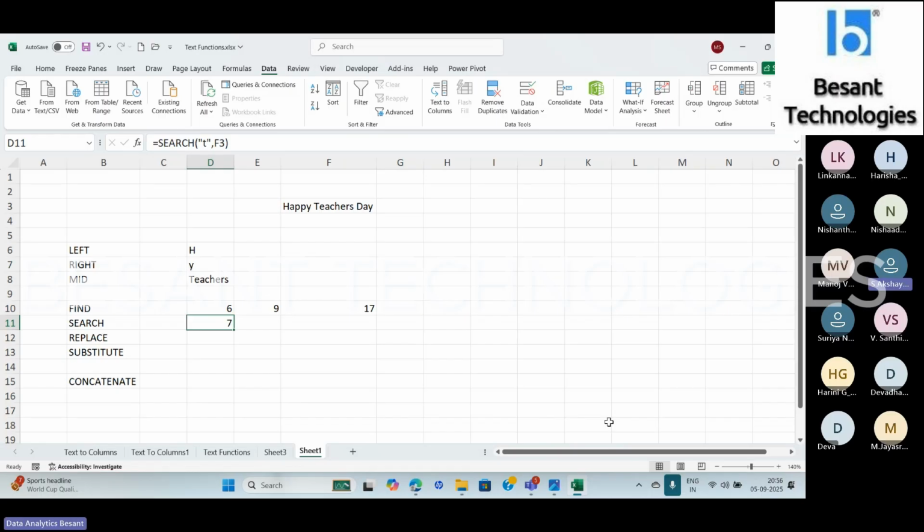Yes, ma'am. Again, suppose you're going to give A, it will return 2, all good. But now if I change the starting position, it will give me 9. Very much the same as my Find. The only benefit is Search is not case sensitive. As humans we are bound to make mistakes. Maybe by mistake I gave uppercase as lowercase or lowercase as uppercase. It doesn't matter, it will still give me the result.